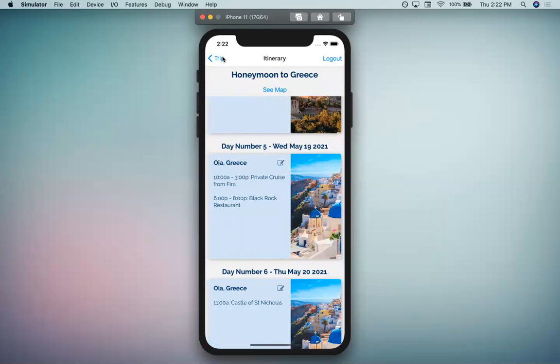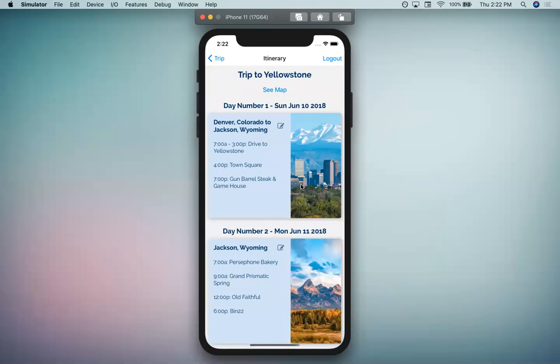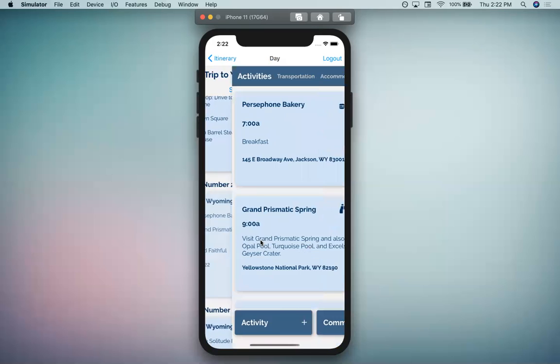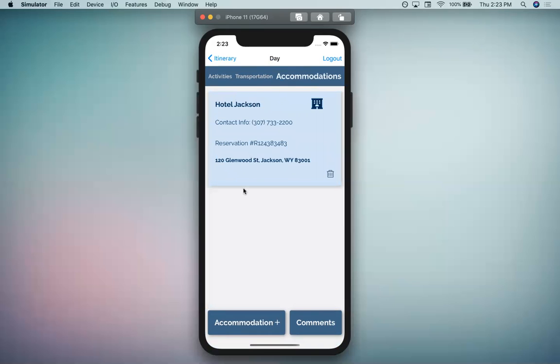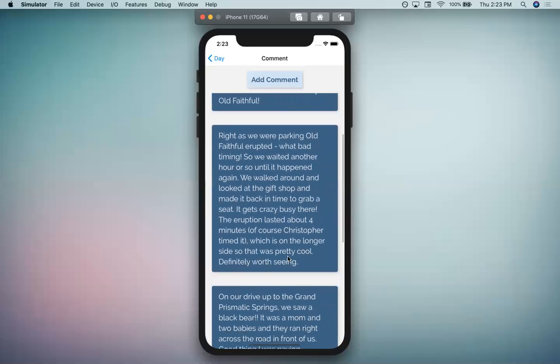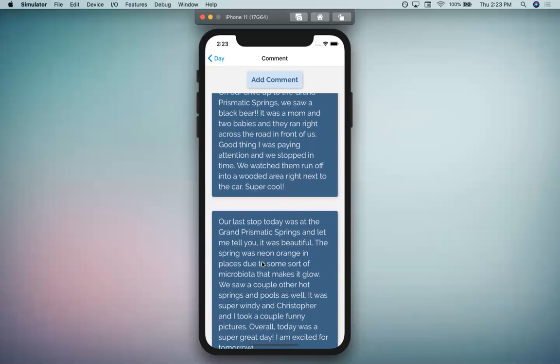The last part here is being able to look at past trips. So we'll go on to this trip to Yellowstone, which we did a couple years ago. When you come in here, you can see your full itinerary, everywhere you went. And if you click on one of these days, you have that detailed view, much the same as before. But you can also go in and view comments. Any stories you thought were exciting enough to write down, you can go back and read about, which I think is really great.